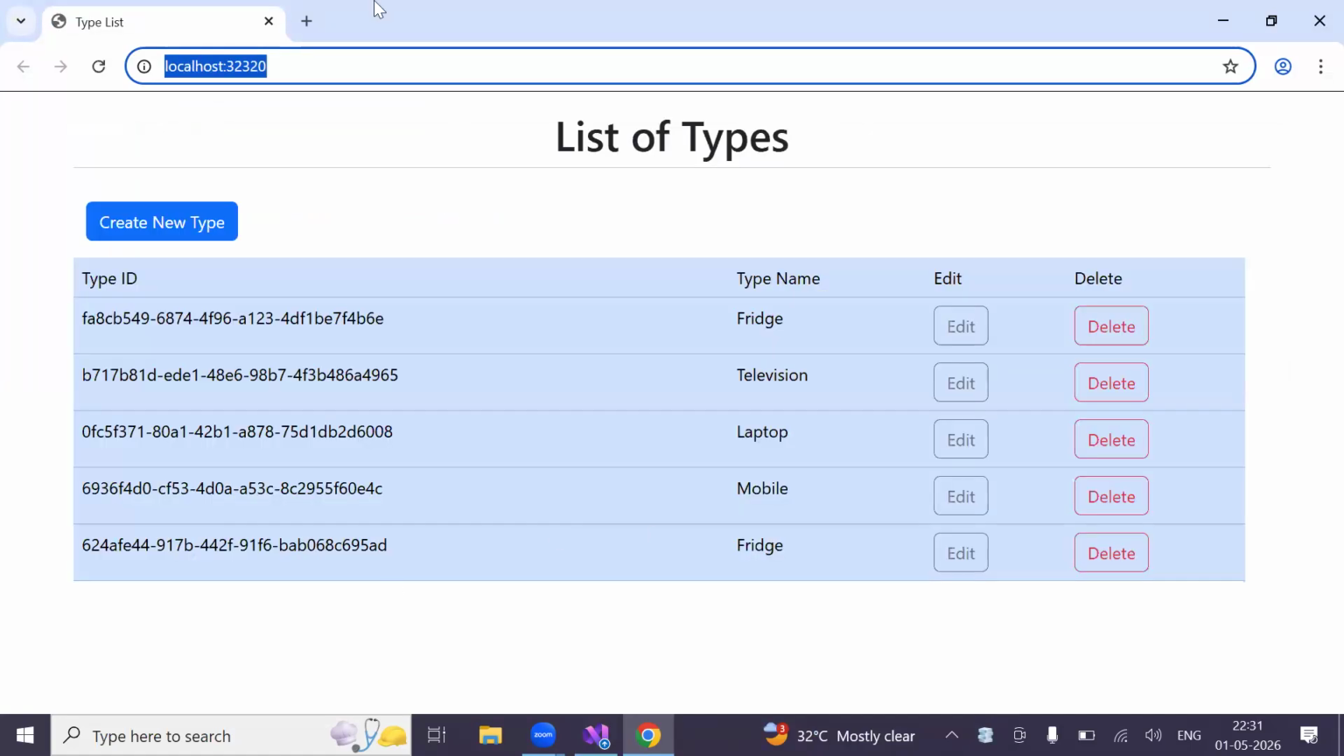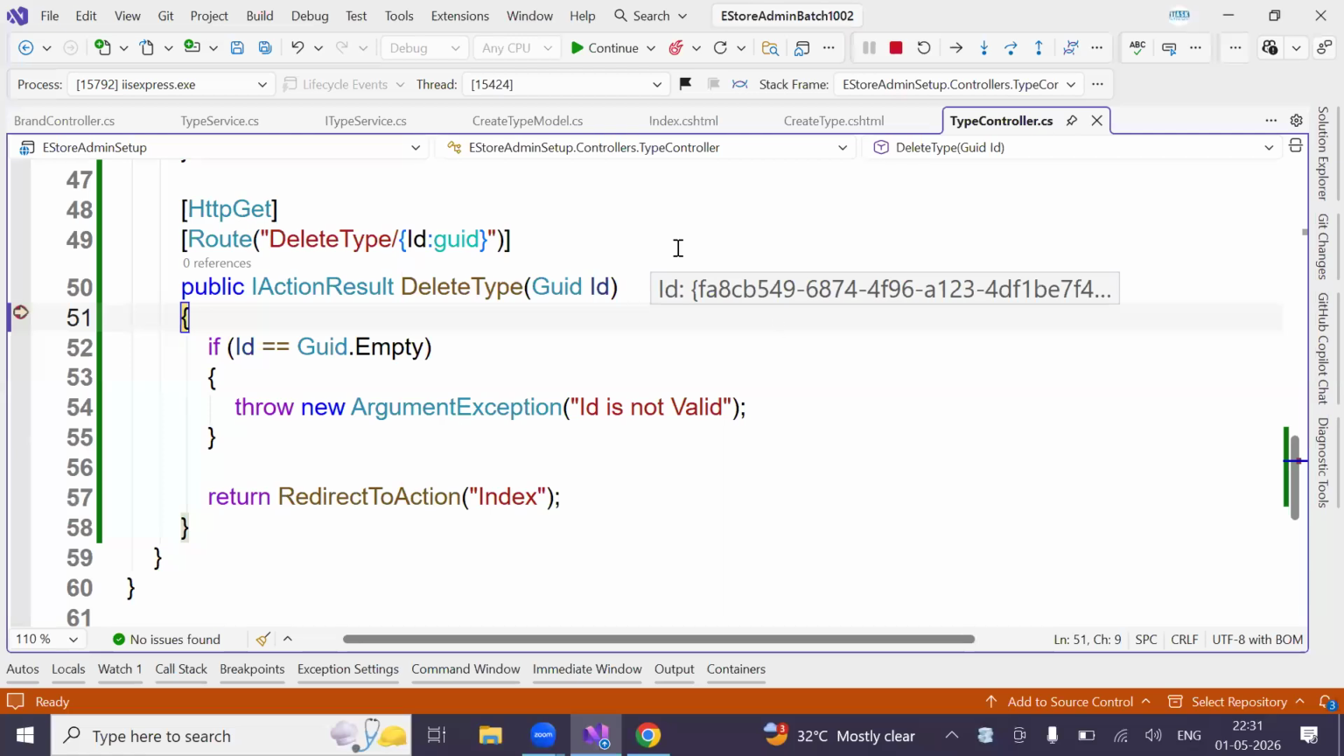Now go to delete. Now you see I got an ID. This will check the condition: GUID is not empty. So coming, hey, what is the mistake I did here? Tell me. I will not call the service method.